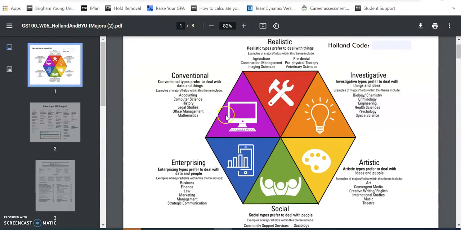When you look at this Holland Code document, you can see that for mine, for example, mine was IAS, and do you see how they're all connected right next to each other? That means that it's going to be real easy to find all three of these elements, the investigative, artistic, and social, within one type of job.